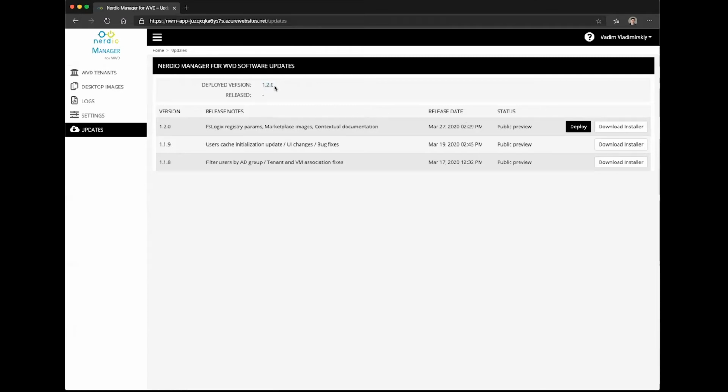If your currently deployed version is older than 1.2.0, then what you're going to want to do is download a standalone installer, which is a zip file that you're going to extract locally on your computer, and then from an administrative PowerShell, execute the deploy update.ps1 file to bring it up to the latest version. And then once that happens, you'll be able to use the automatic deploy button.